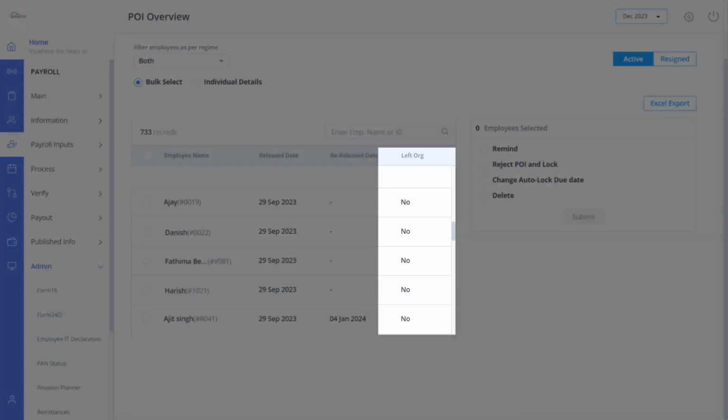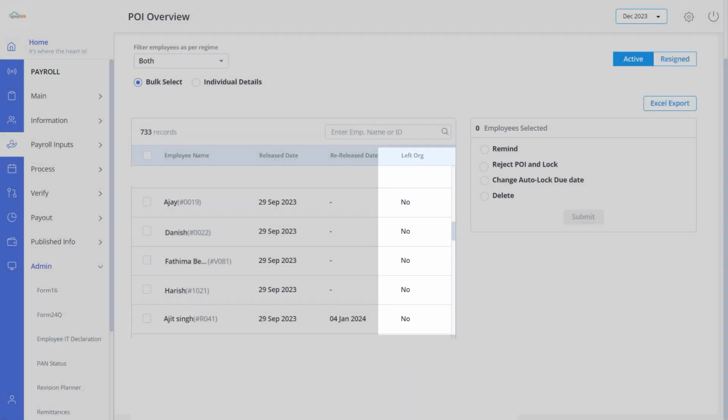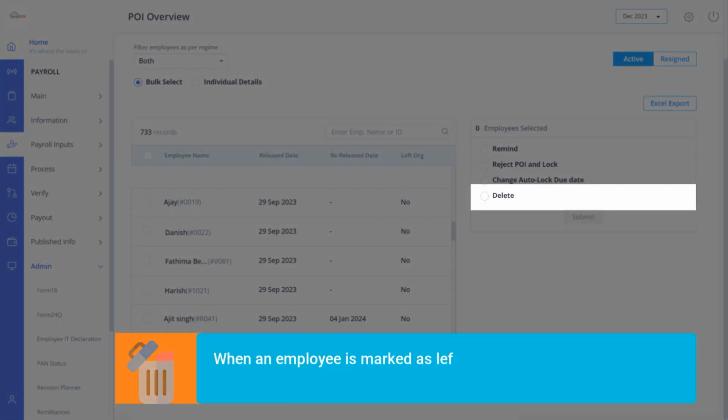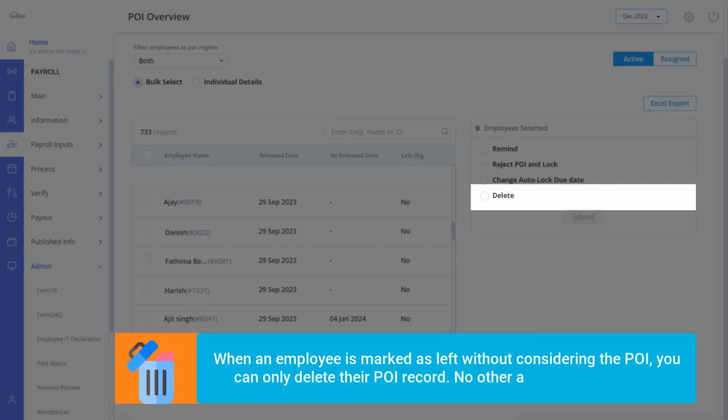The Left Organization column displays the status of the employees who have left the organization for error-free tax computation. When an employee is marked as left without considering the POI, you can only delete their POI record. No other actions are available.